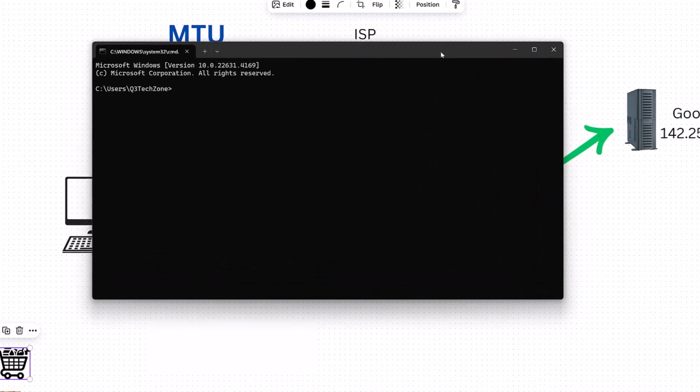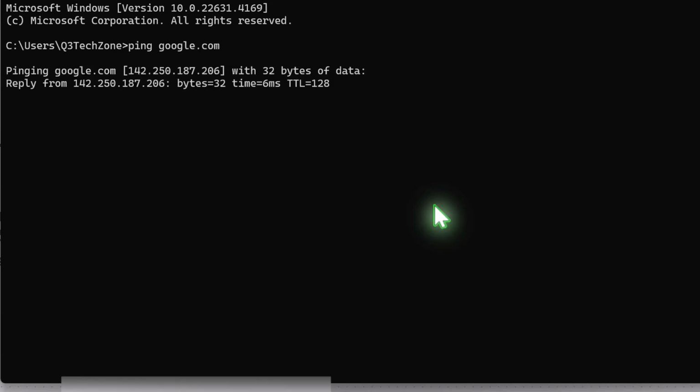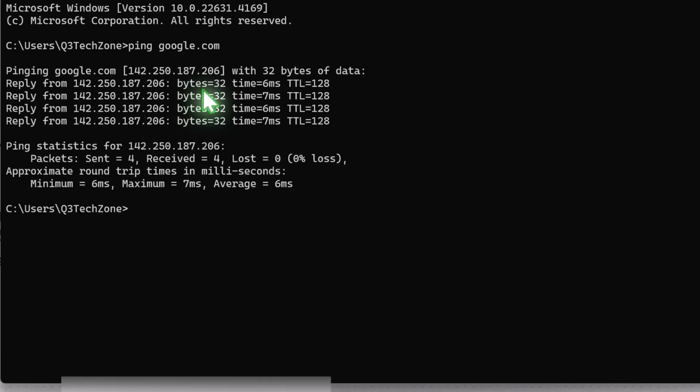Okay, so first off we need to just ping google.com. What this is going to do is send 4 packets of data out to Google to say, are you there, are you there? And what we want Google to respond back with is its public IP address, and we can confirm connectivity at the same time. So we sent 4 packets, received 4 packets, lost 0, and the average round trip was 6 milliseconds, which is perfect. So for now what we need to do is try to determine the biggest MTU value we can send to the ISP without it being fragmented.